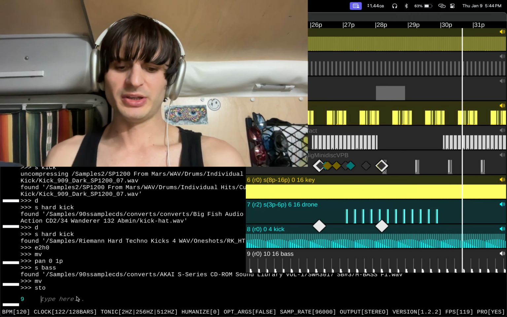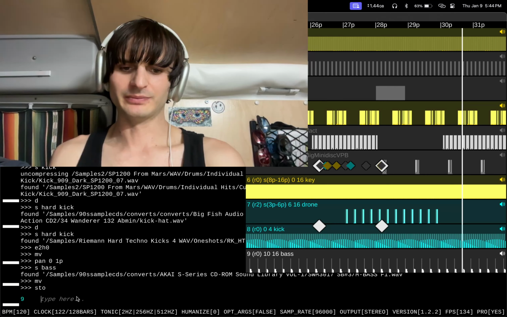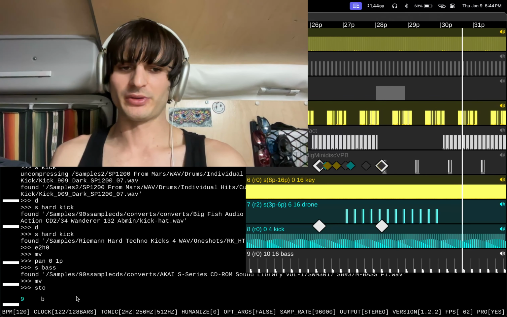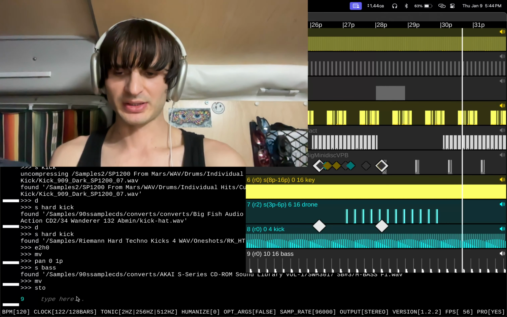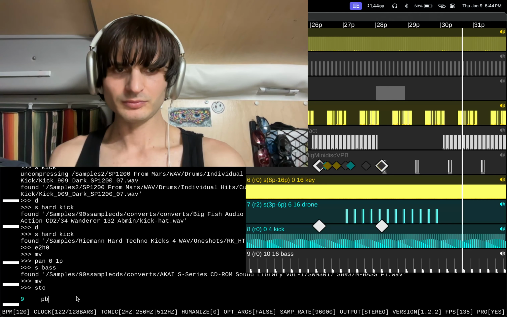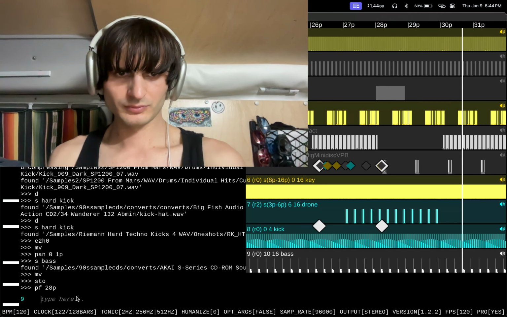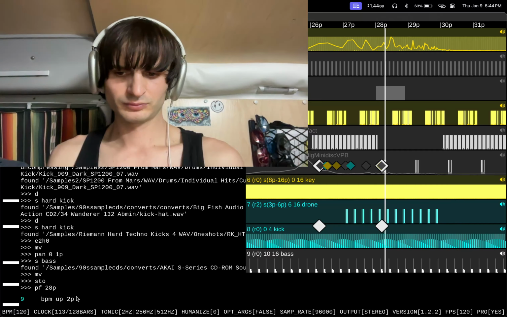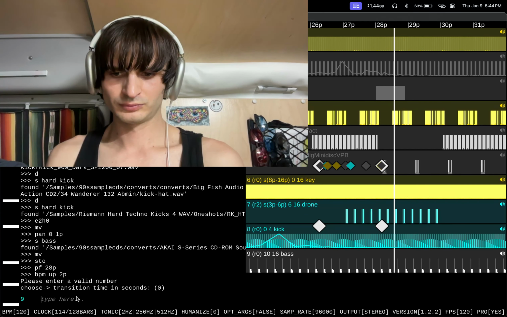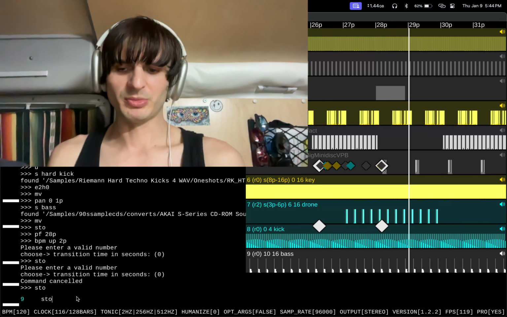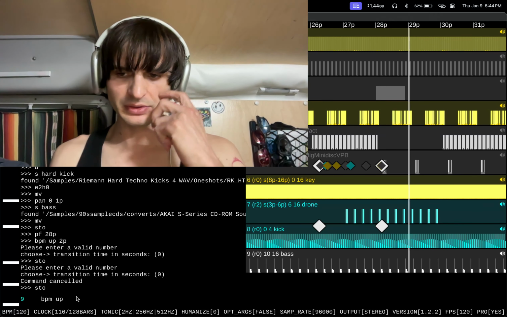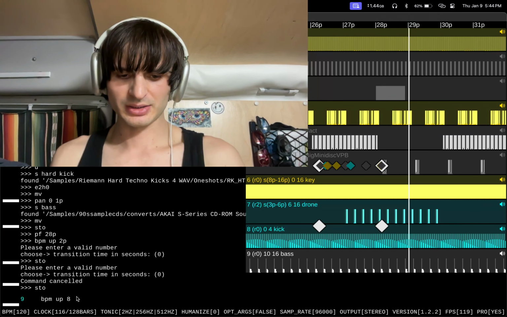And then don't forget BPM changes once in a while. What you can do, I often start with a lower BPM and then I just use the BPM up command. So you can do BPM up, transition in like 2 phrases. I'll show you how that sounds. Oh, sorry, the BPM up command takes seconds, not phrases. So I'll do like 8 seconds.